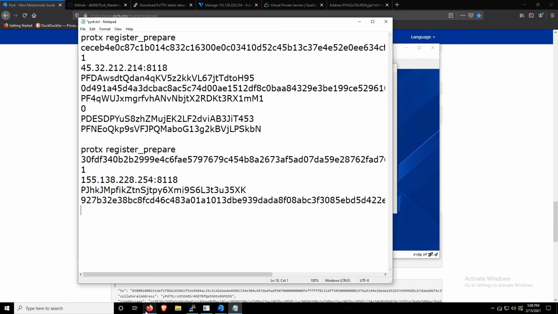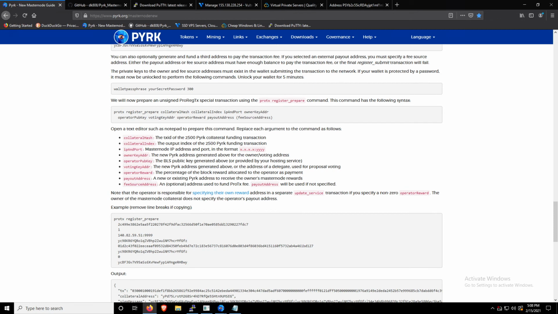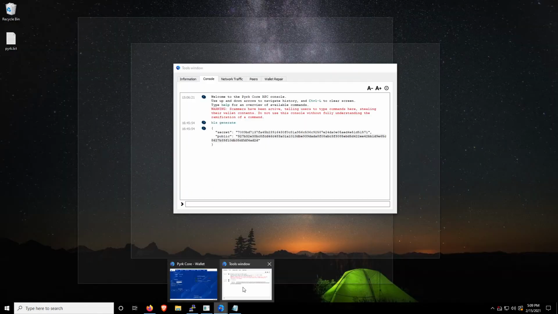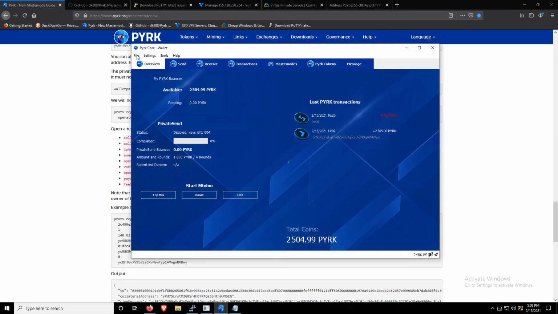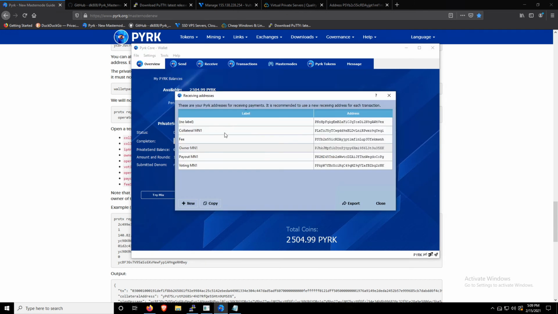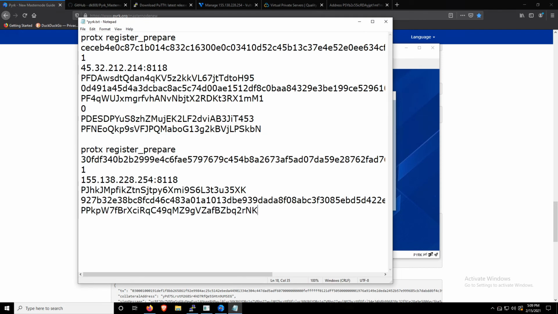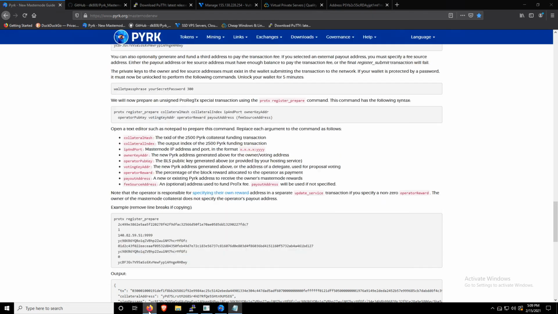Hit Enter. The next thing it's looking for is our voting key address. We also created this already, so we'll open this up again. And then click on File, Receiving Address. And here's our voting address. Go ahead and copy that address. Paste that in. Enter. All right.